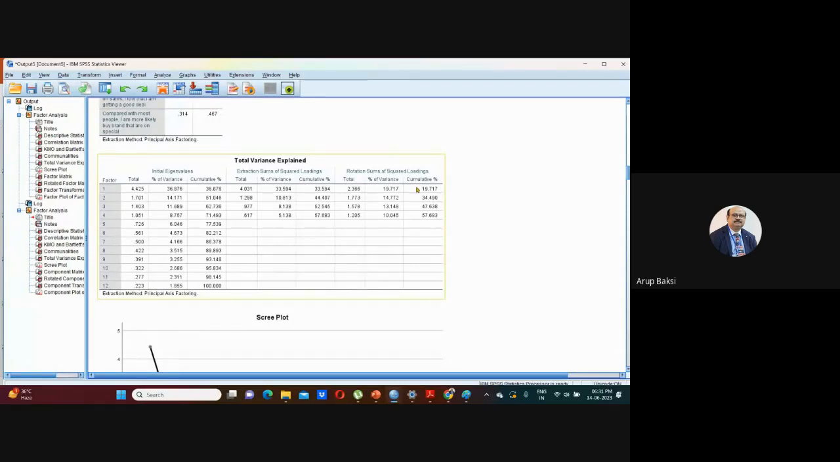But in this case, if we take factor number 1, it is only explaining 19.71% of the variance. If we take the cumulative effect of 2 factors, it's almost 34%. The 4 factors which are retained in this factor structure explain a total variance of 57.68%. So this particular model, on the basis of common method bias, stands good. It doesn't have that problem of common method bias.